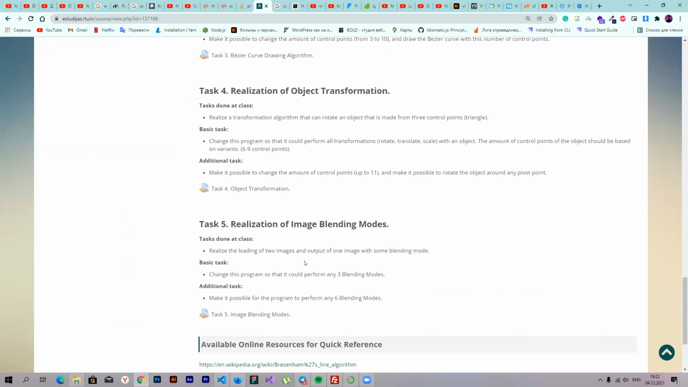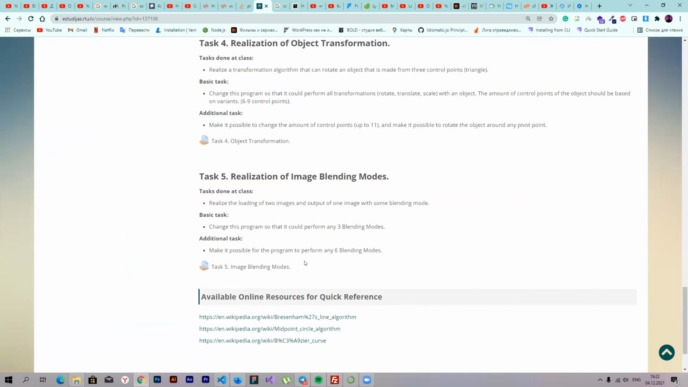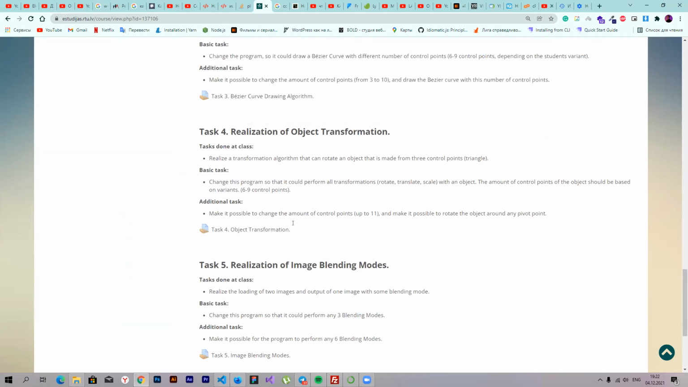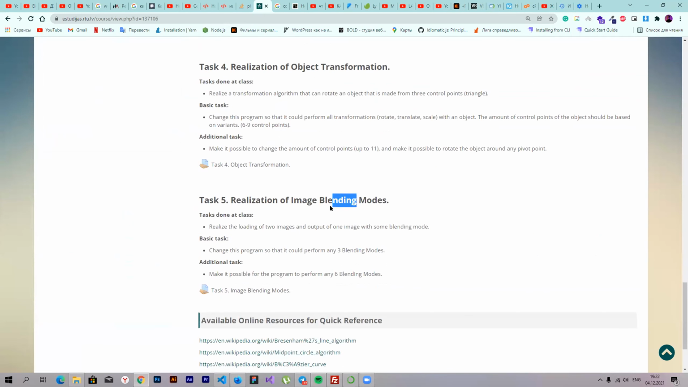Object transformation, we already passed that. We have realization of blending modes. Can I ask, in blending modes? In Photoshop, we have blending modes, like screen, multiply, normal. And what is going to be covered here? I mean, by coding, we're going to code how to blend? Yes, we're going to code. Okay, that's great.